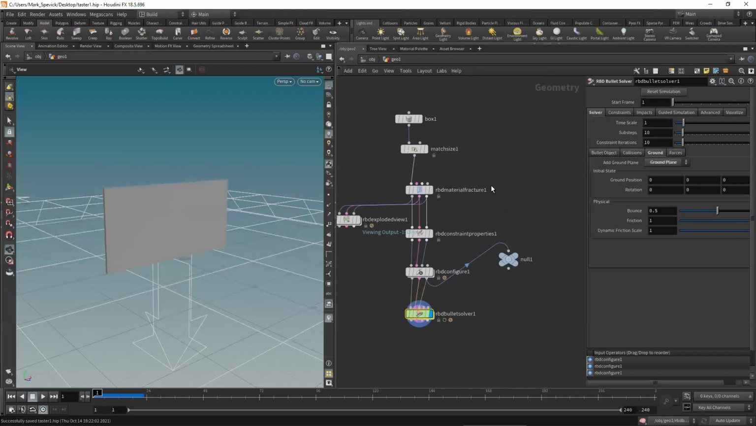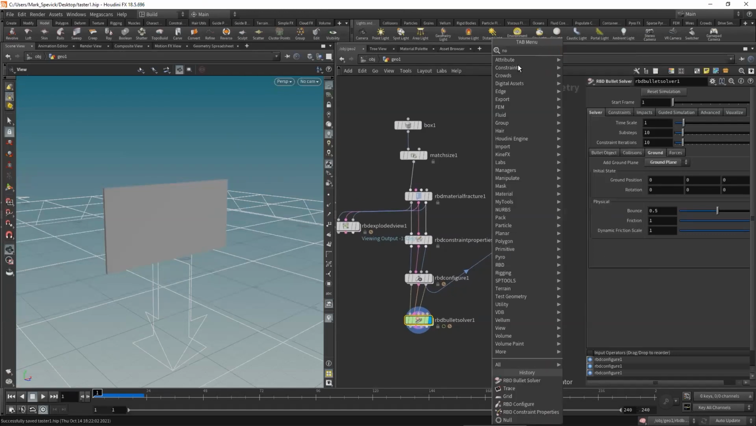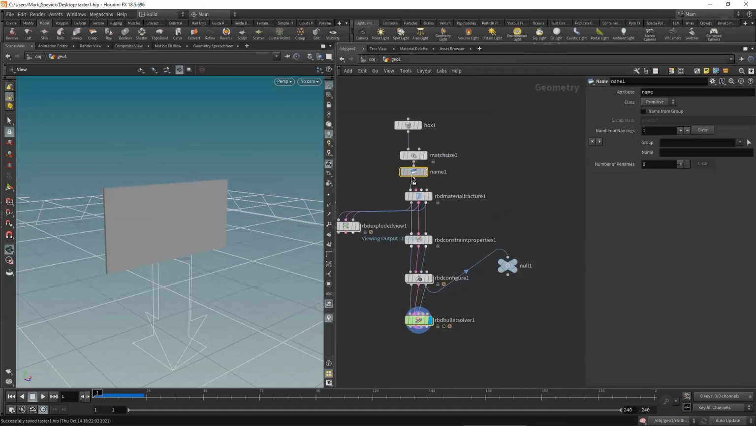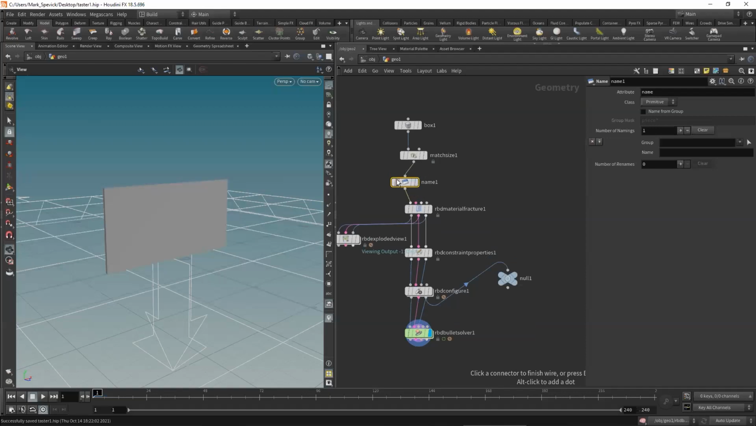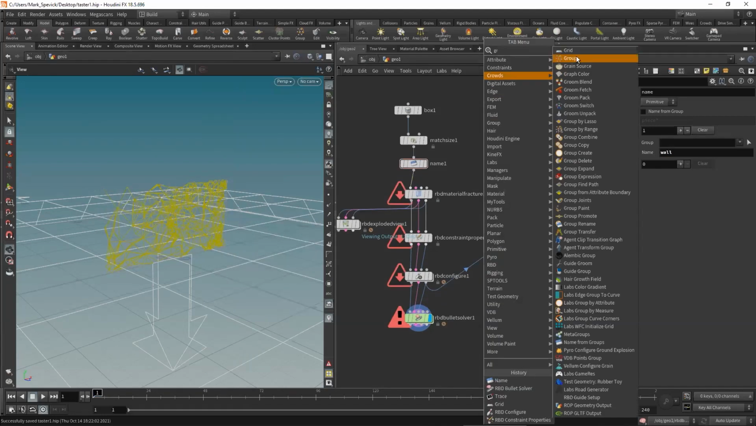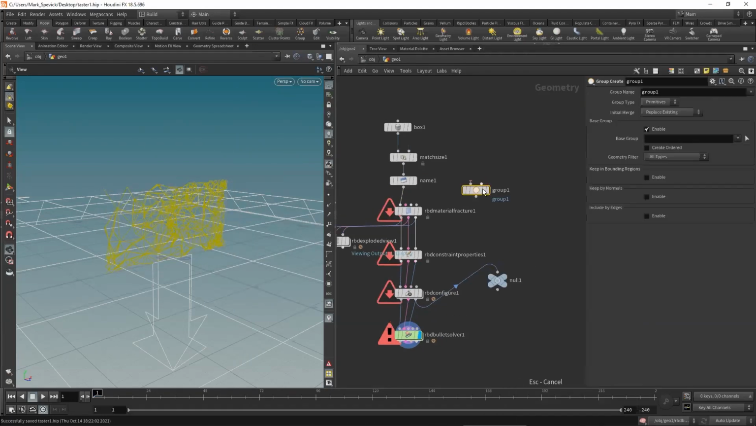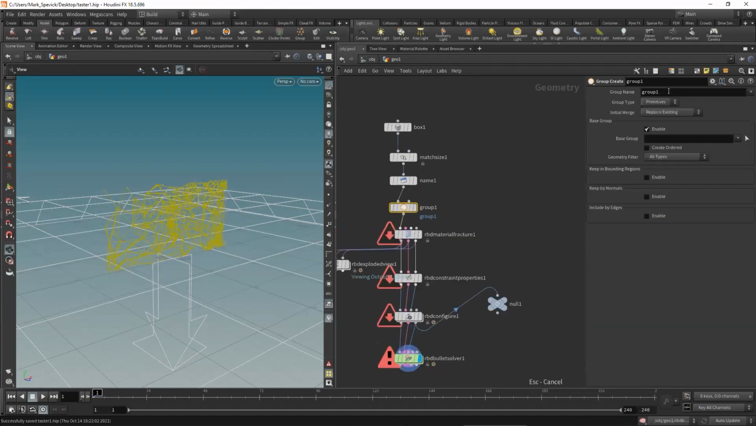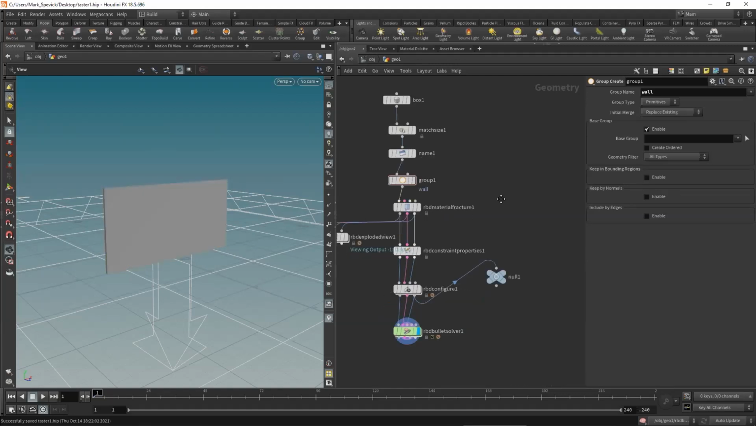Let's create an object that we're going to whack this with. So I'm going to create a couple of attributes first. I'm going to create a name attribute here, which will help Houdini partition things. That's going to have to run through the fracture. And let's call this wall. And I'm also going to make a group node, which I'm also going to name wall. Just so I've got a name attribute so I can get access to this geometry later, and a group node so I can get access to this geometry later.